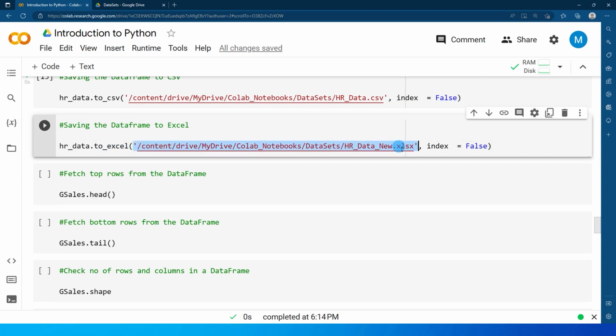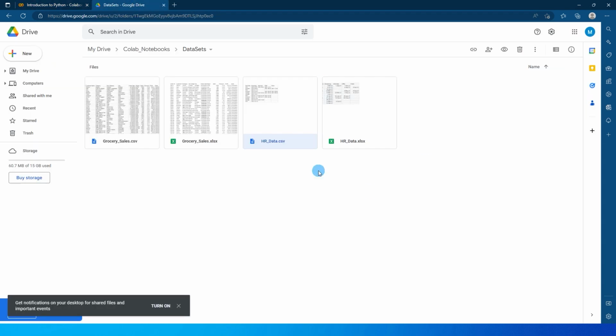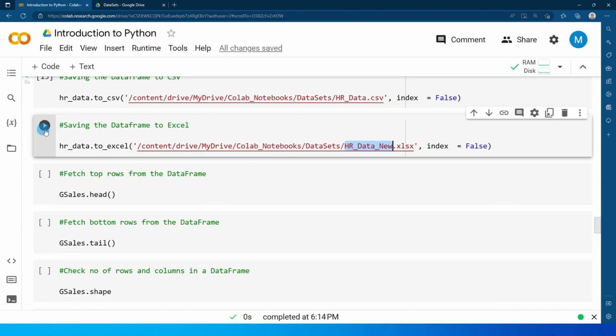Please remember that you have to pass in the extension of the file that you want as well. So remember, this is the HR_data_new. If I go back to my folder over here, I do not have that particular file which says HR_data_new. And when I run this cell over here, you will see that a new file has been created in the Google Drive.